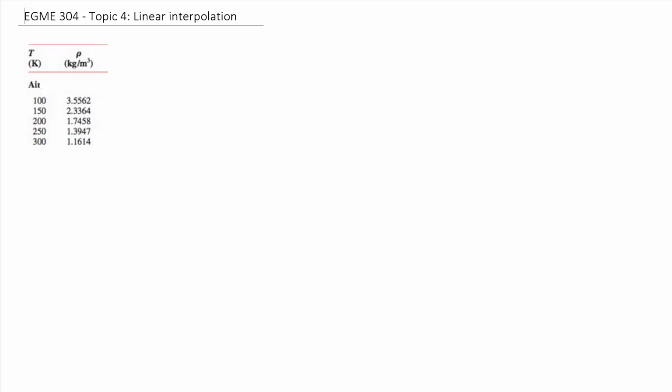In this video, we talk about how to perform linear interpolation, which is a very useful tool. For example, we have a table here for air properties. The first column is temperature of the air, the second column is the corresponding density. If the temperature of the air is at 100 Kelvin, we know for sure the density must be 3.5562. And if the temperature changes to 150 Kelvin, then the corresponding density will change to 2.3364.